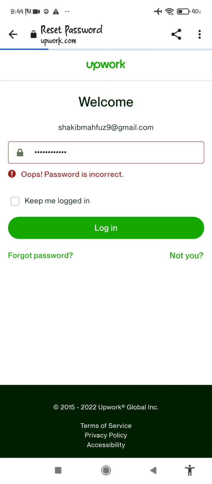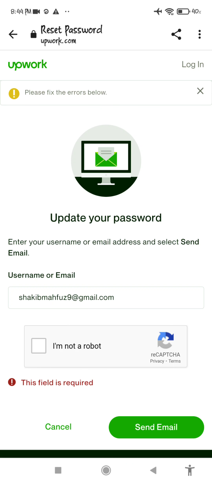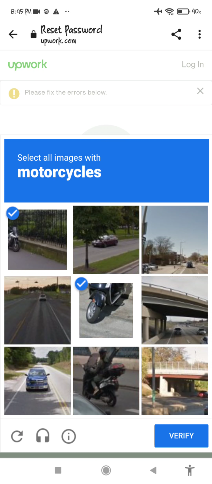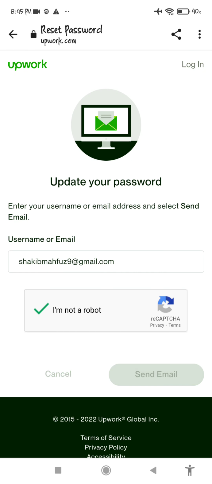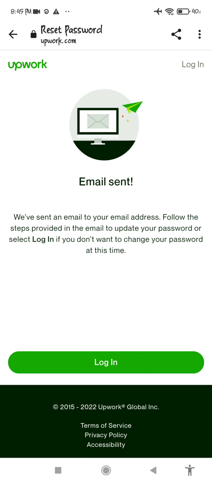Okay, sorry for that, I have forgotten. After that, send emails. Okay, I have changed. I'm changing my password with the computer. So my password has changed. Click on login.